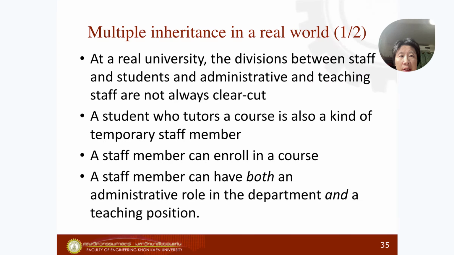Hello, this is the second part of the record of OOP part 2.